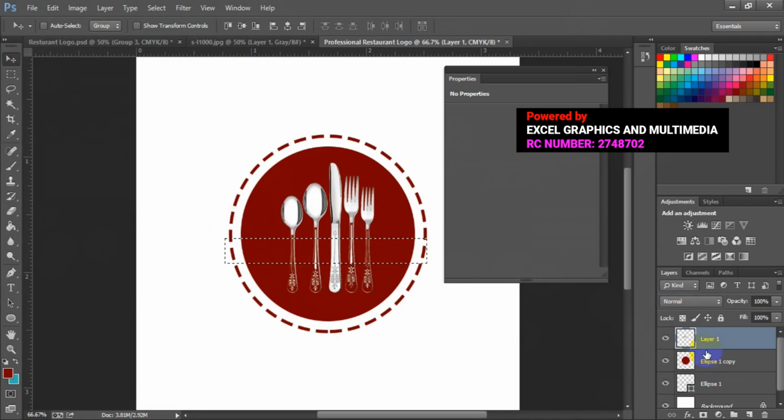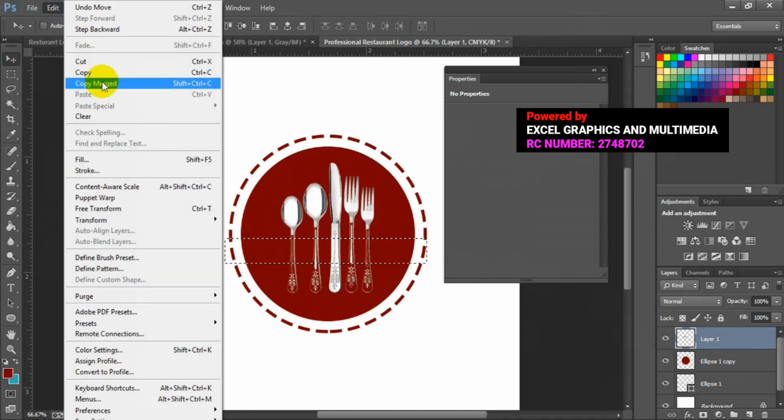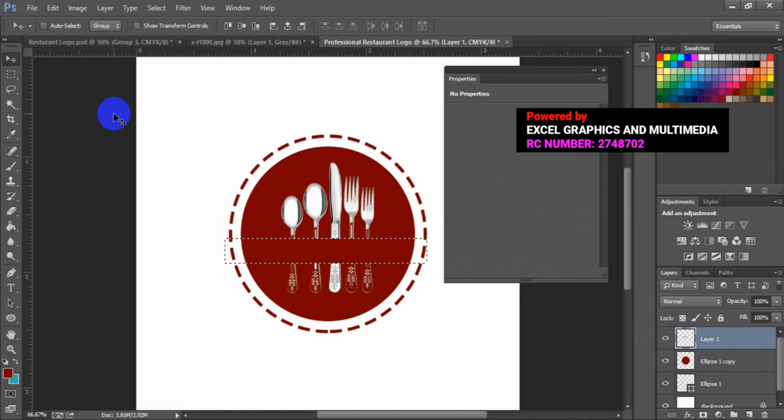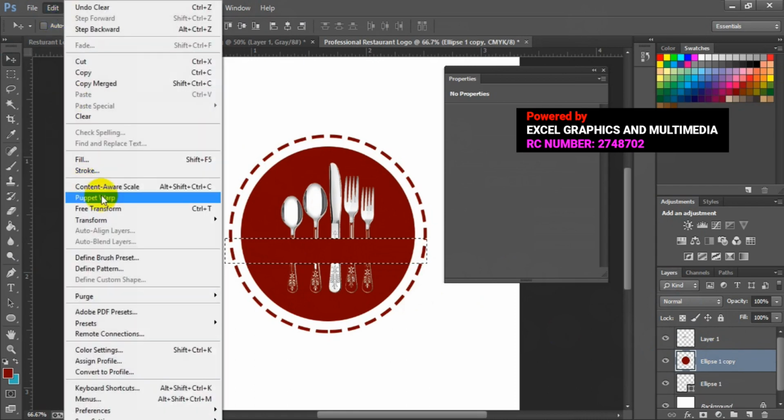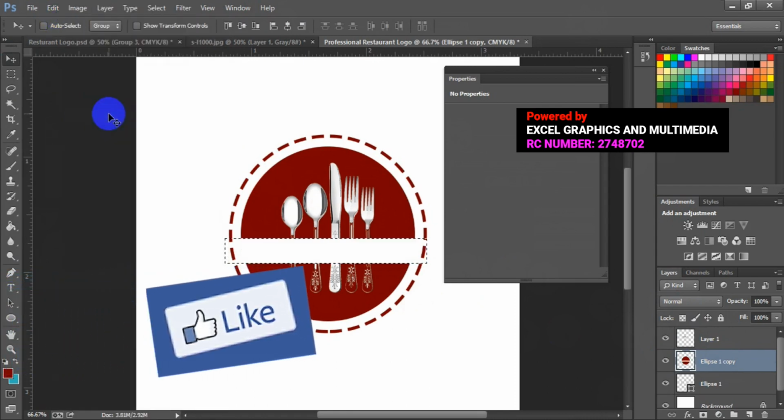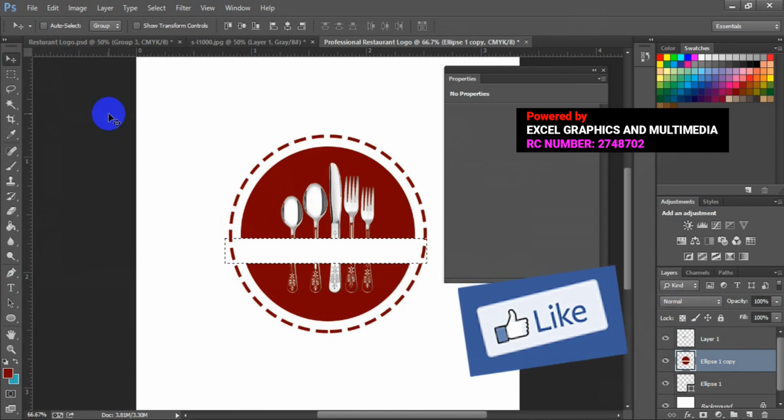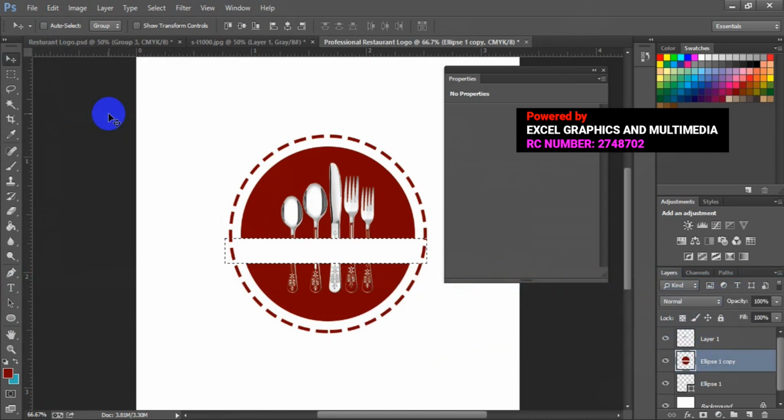All right. So go back to the layer, then go to edit, click on clear. All right. Then you go back to the Eclipse layer, edit, then click on clear. Good. So the next step I'm going to take now is that I'm going to press Ctrl D to deselect.